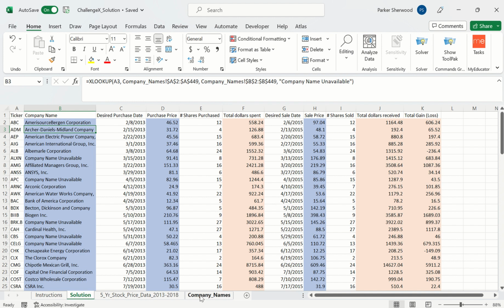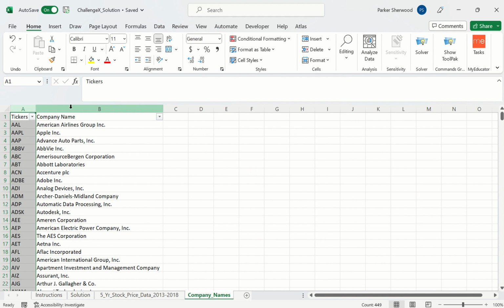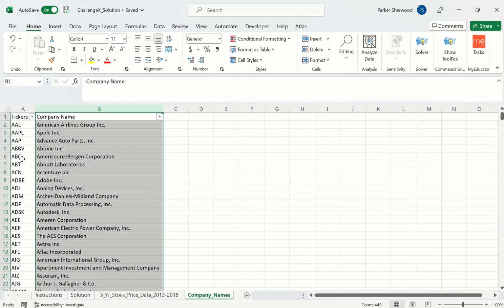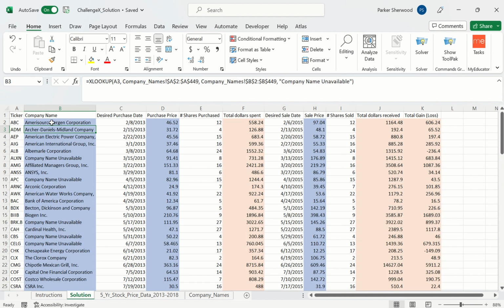And just to double check that this is all working correctly, our company names sheet has tickers in column A, company names in column B, and our first ticker in the solution is ABC, and this is the correct company name, as shown here.